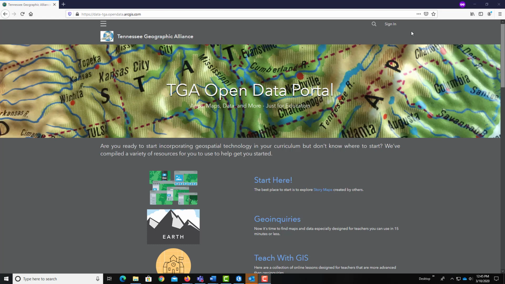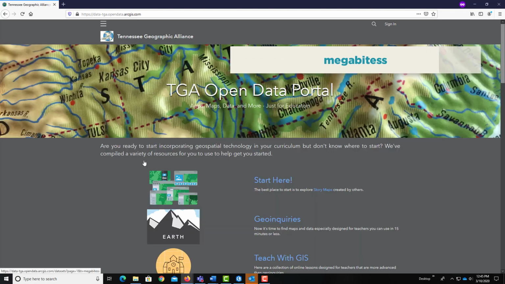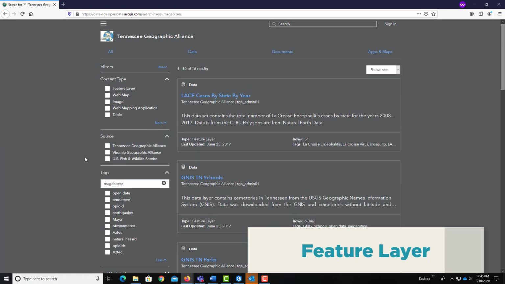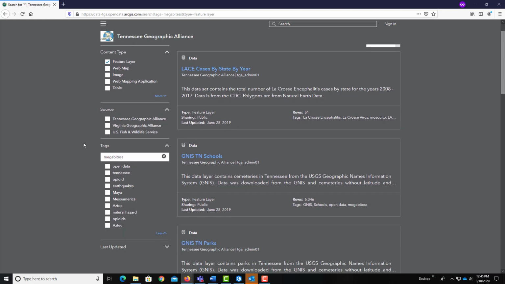Scroll down and find the Megabytes section. Filter the results to feature layers. Scroll down until you find the Megabytes 2019 cohort data layer. For now, don't open the time-enabled data. We'll explore that data layer in the next video.